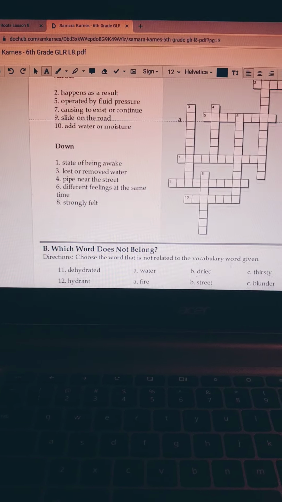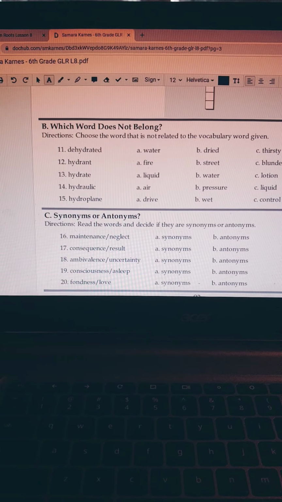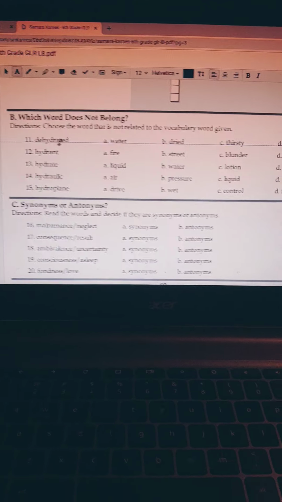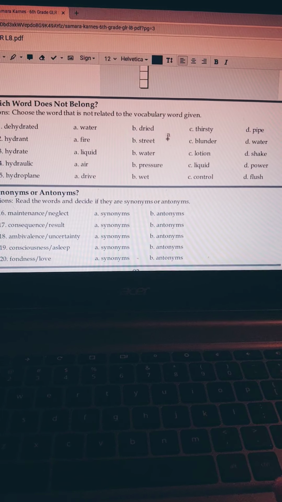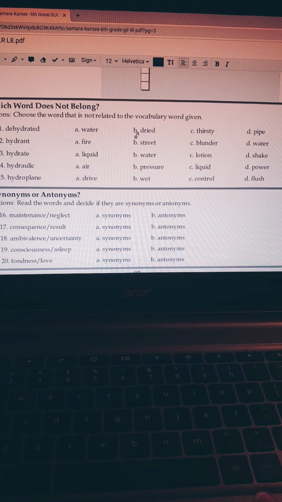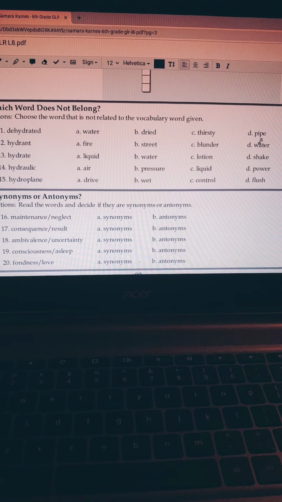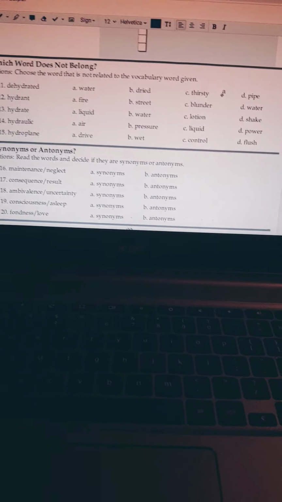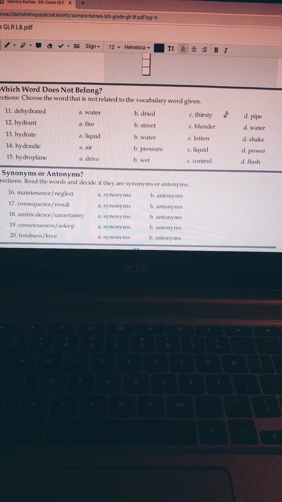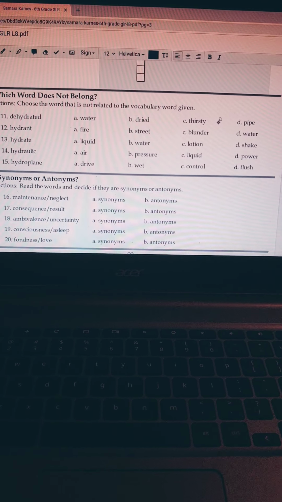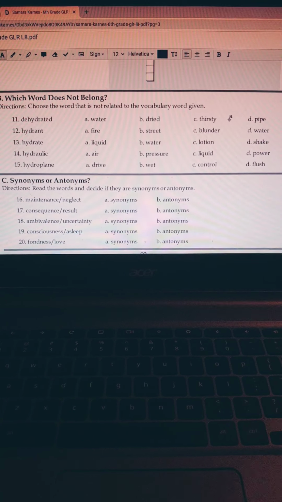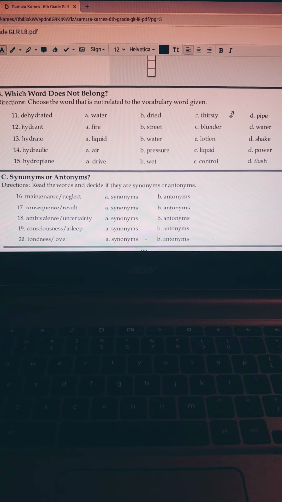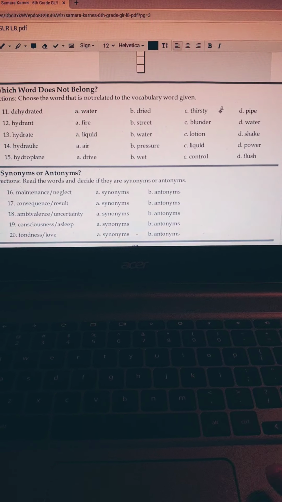So keep scrolling down. Okay, so which word does not belong? So we have the word dehydrated, and then we have to decide which one of these words do not belong. Water, dried, thirsty, or pipe. Okay, so in this case, water belongs because dehydrated is lack of water. Dried belongs because dehydrated means you have a lack of water. Thirsty belongs because if you're dehydrated, you're thirsty, but pipe would not belong.